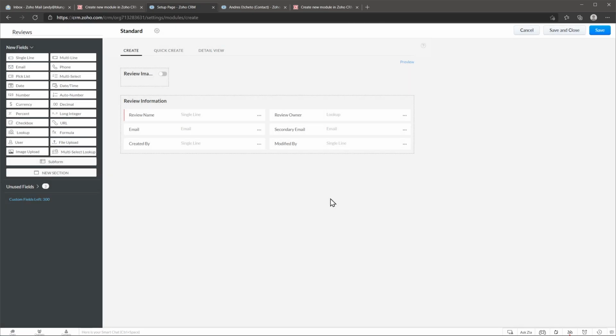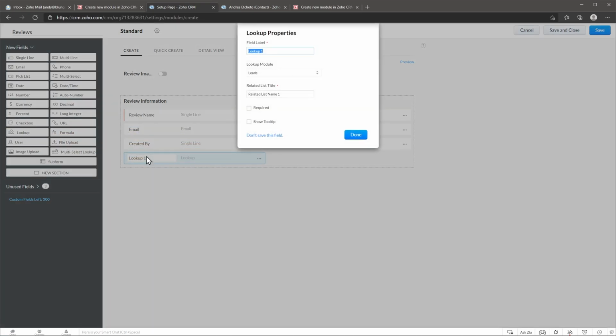All right, so like I said, this module is going to be related to the contacts module. And to do that, we need to add a lookup field. So that's the first thing I'm going to do. And name is going to be related contact. And the lookup module is going to be contacts. And then a related list title is going to be reviews. You will see what this means in a minute when I show you how it works. All right, let's click on done.